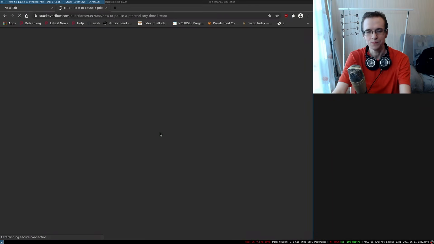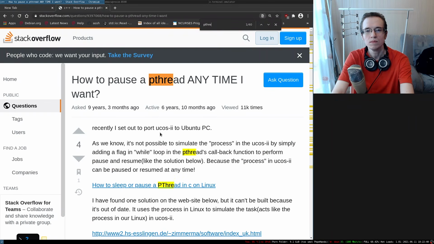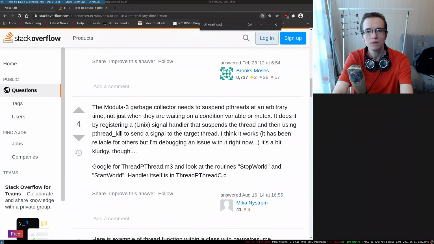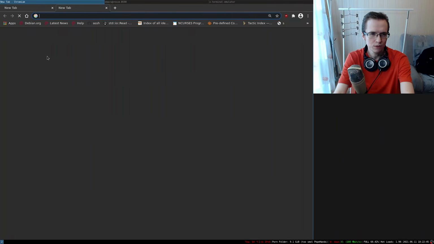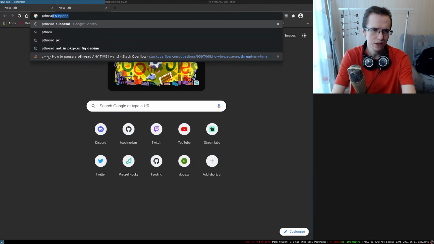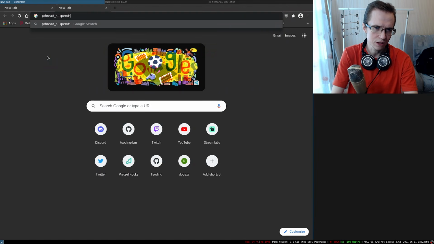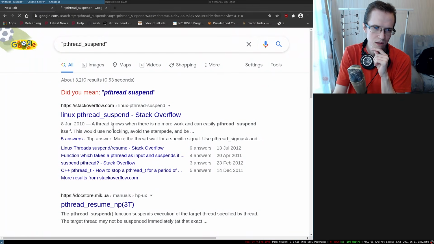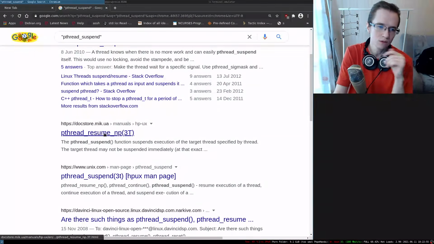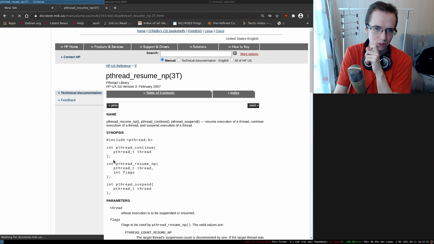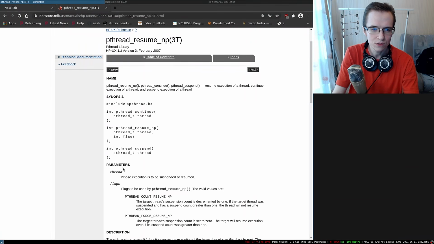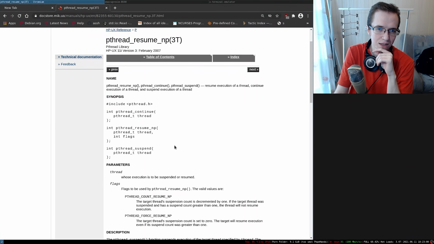I remember there was something. Pthread suspend? No, I don't remember. I remember quite vividly there was pthread suspend, literally the name of the function. Okay, oh, so there is something. There is resume_np and there is suspend. Okay, so there is at least something: resume execution of a thread, continue execution of a thread, and suspend execution.